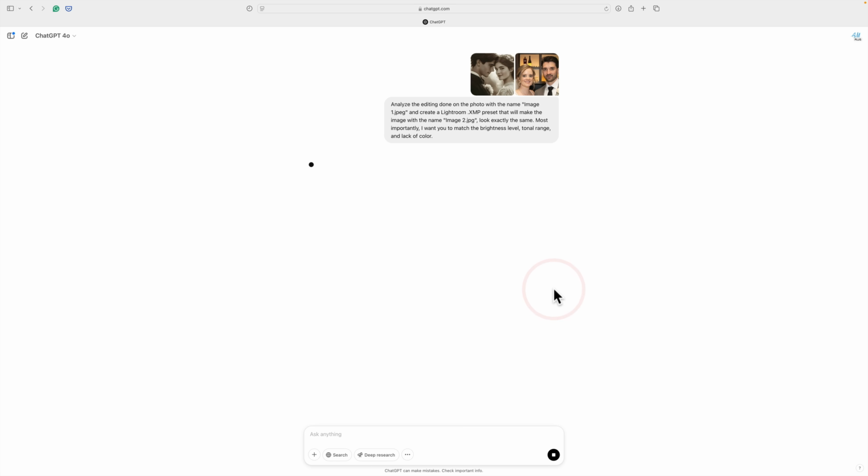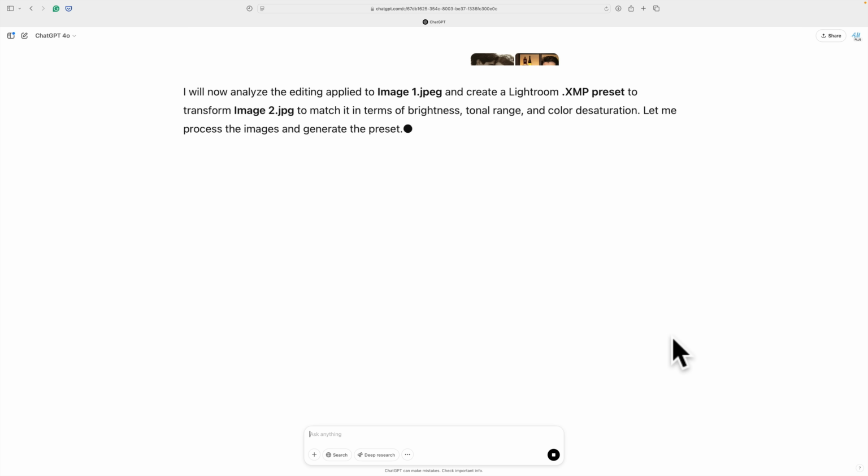And I'm just going to click the up arrow. And what will happen is ChatGPT will analyze the image, and it will kind of give you step-by-step what it's doing. See, right now it's saying, I will now analyze the editing applied to image1.jpg and create a Lightroom .xmp preset to transform image2.jpg to match it in terms of brightness, tonal range, and color desaturation. Let me process the images and generate the preset. Now you can see it's still saying analyzing.